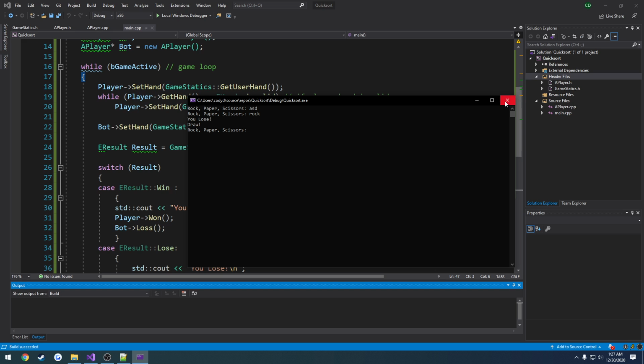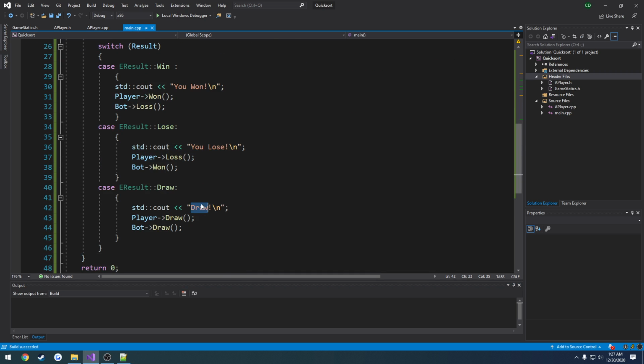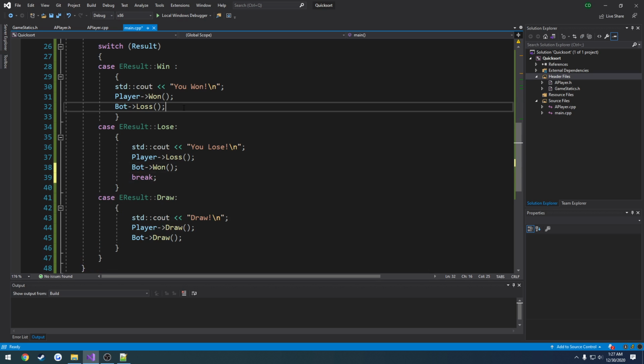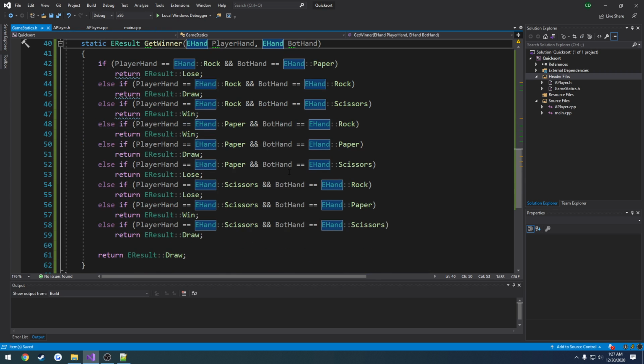Draw. What we didn't do, because it printed out you lose and draw, is because we forgot to break out of the switch statement. So, let's go ahead and place our breaks. And we can also print out the hands really quick. So let's do print hands.